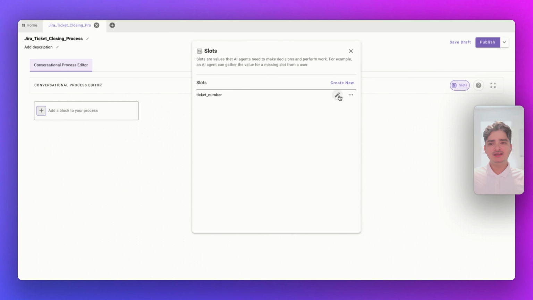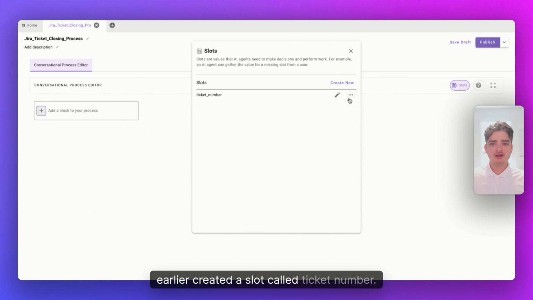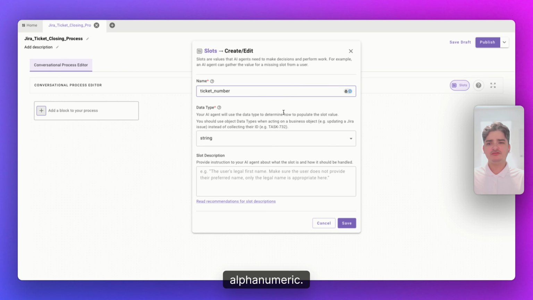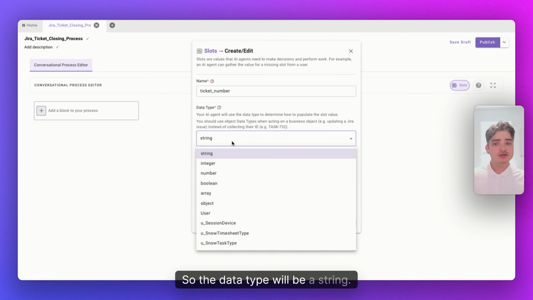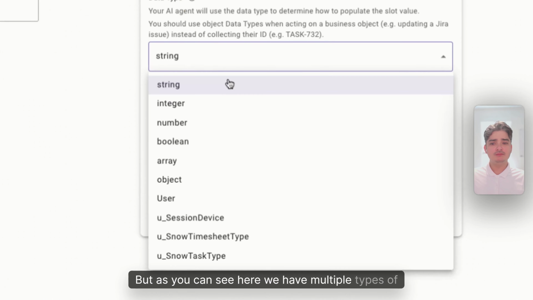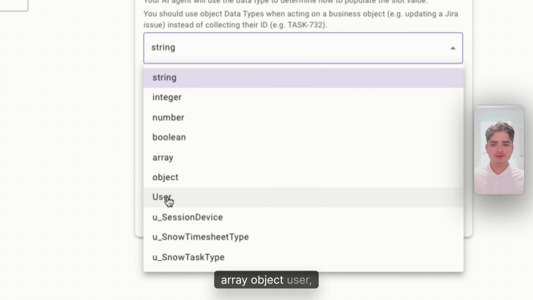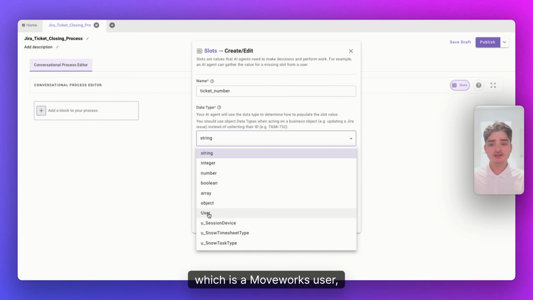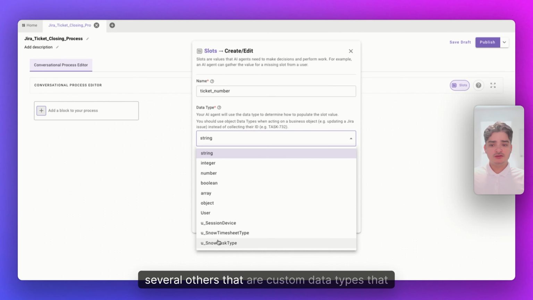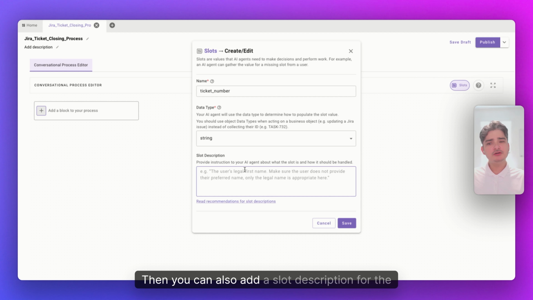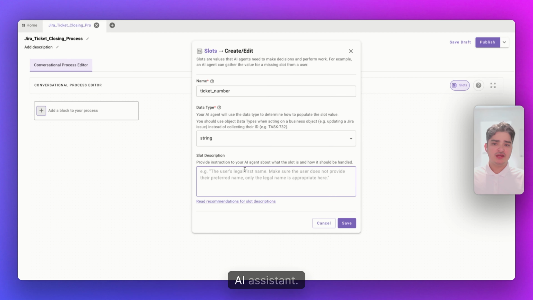In this case, I earlier created a slot called ticket number. I'm going to delete it and go ahead and do it again. Press create new, ticket number. And usually ticket numbers in Jira are alphanumeric, so the data type will be a string. But as you can see here, we have multiple types of data types: string, integer, number, boolean, array, object, user, which is a Moveworks user, and then several others that are custom data types that we'll go over in a different video.